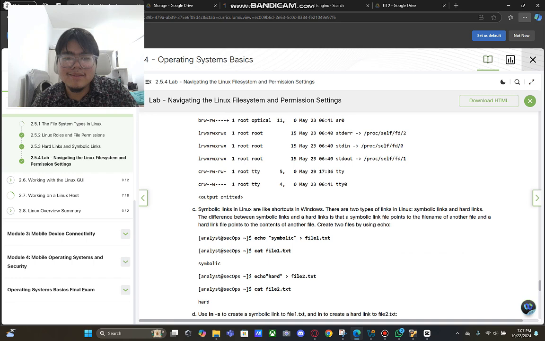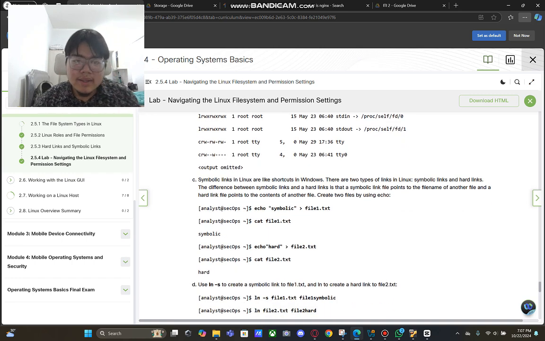Now, symbolic links in Linux are like shortcuts in Windows. There are two types of links in Linux: symbolic links and hard links. The difference is that a symbolic link file points to the file name of another file, and a hard link file points to the contents of another file.